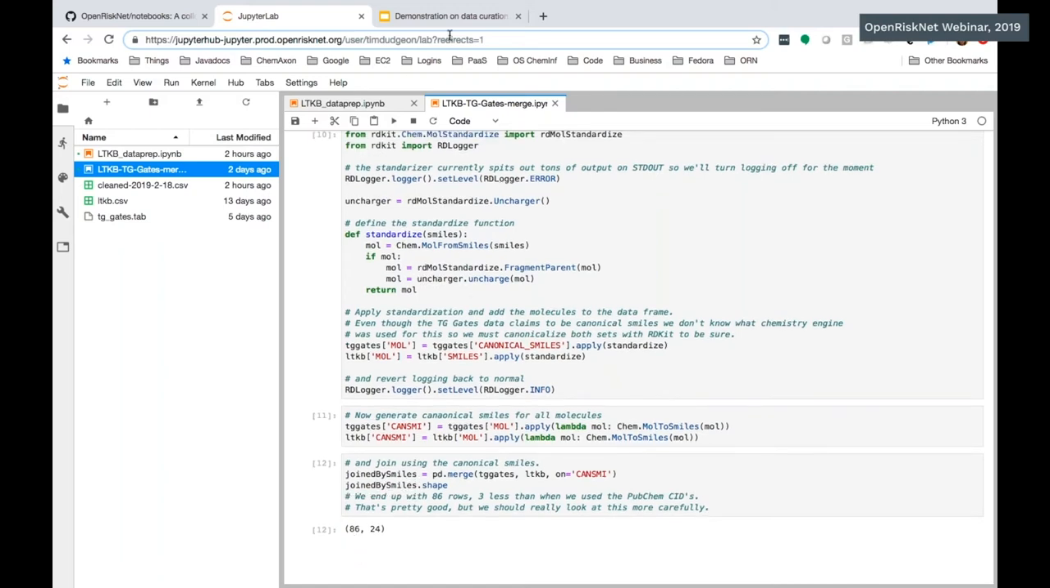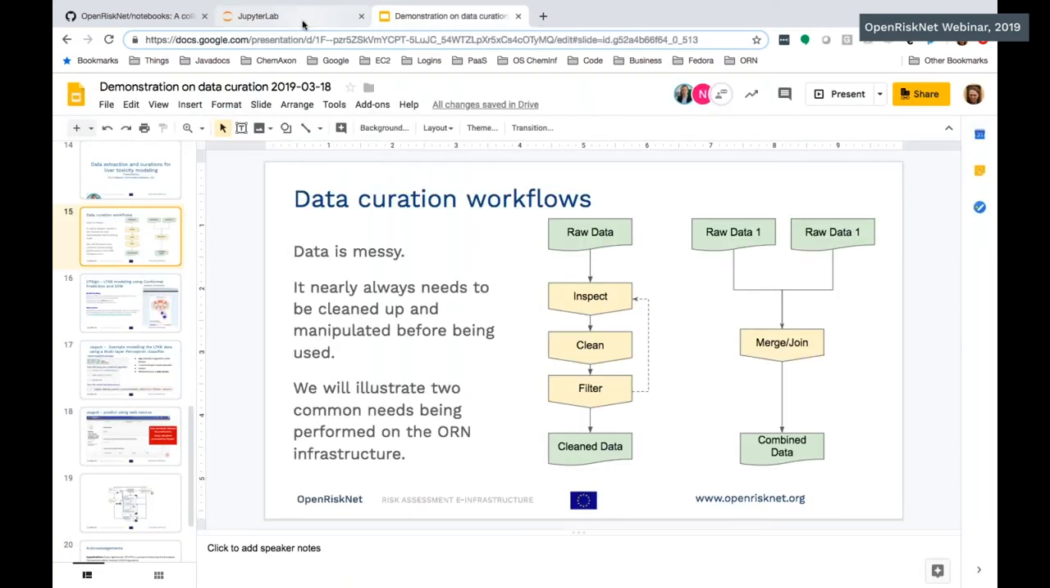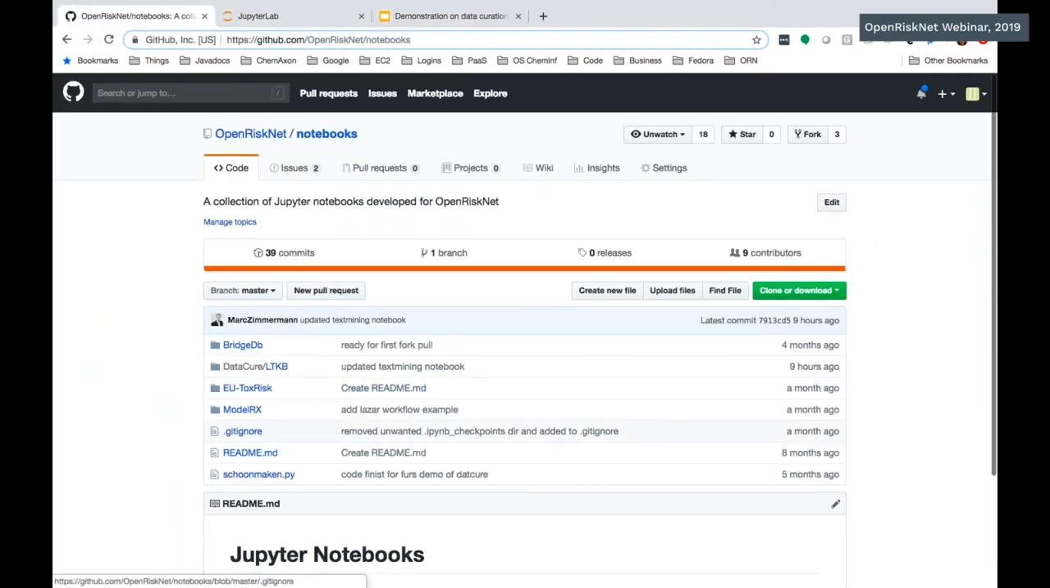So again, sorry that we don't have time to go into this in more detail. These notebooks are all present on our GitHub repository. You can go and look at them. You can go and use them yourself if you want. Here's the location of it.